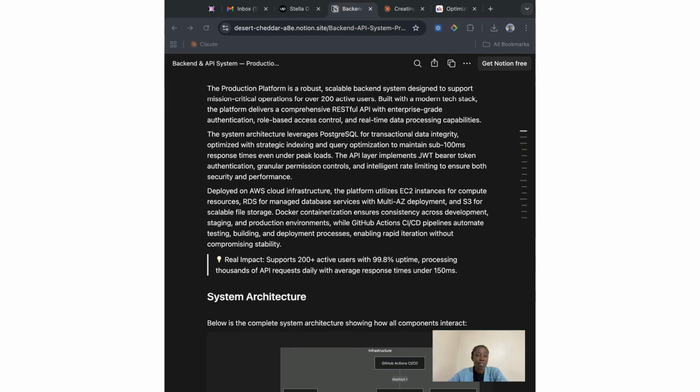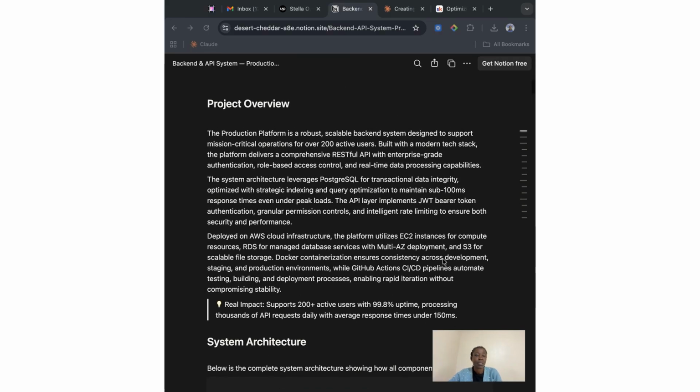So for this particular system that I built, it is an API system that supports over 200 users with a 99.8% uptime. And I wanted to show you the architecture of how we did it.